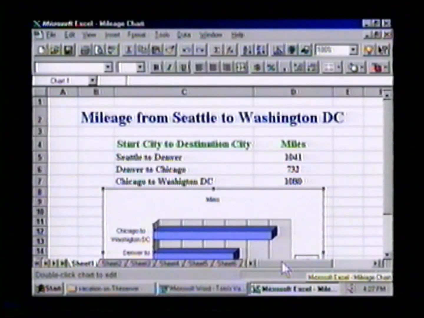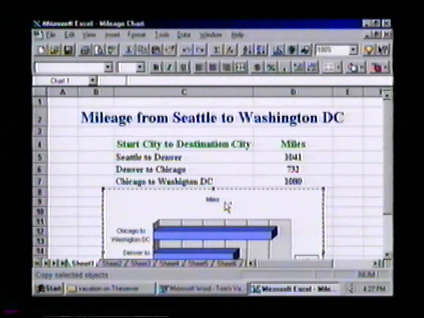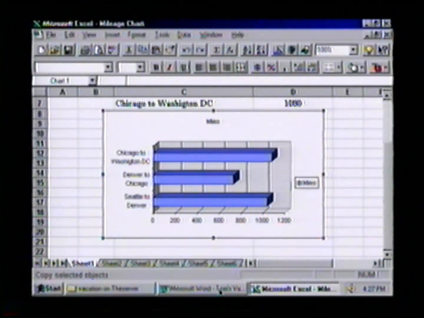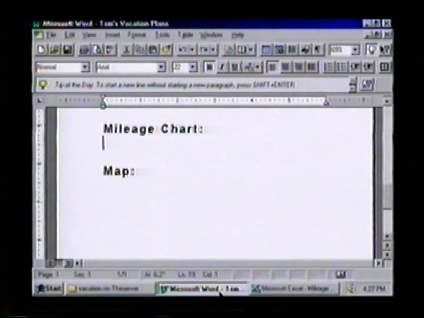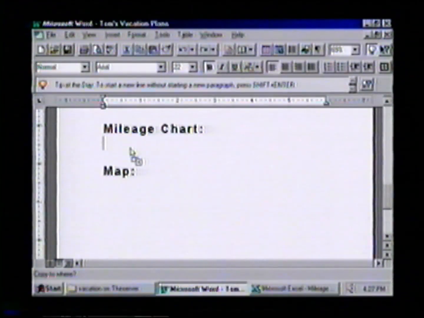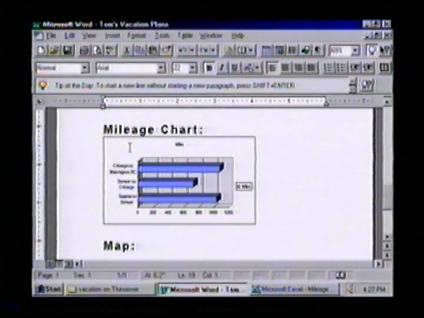Let's take a look. First, hold down the Control key and select the chart by clicking on it. Hold the mouse button down and drag the mouse pointer down to the taskbar and point to the Word button for a second. As you can see, this brings Word up. Now, keep holding the mouse button down and point to the spot in the Word document where you want the chart to go. Now let go of the mouse button and voila! We've moved the chart into the Word document with just one click of the mouse.